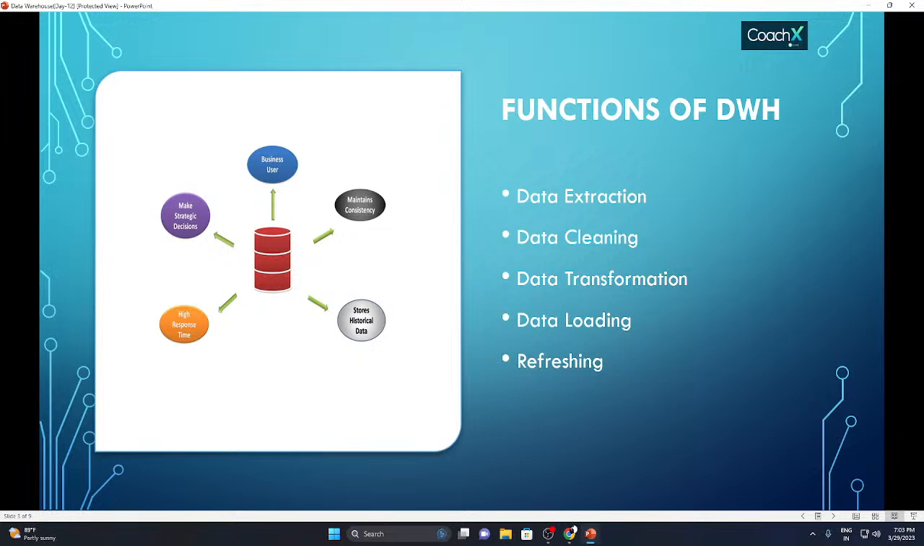And the next, after gathering all the data, we have a step called data cleaning, which involves finding and correcting the errors in the data. Suppose we have some missing values and null values in the data. In order to handle those missing and null values, we have a concept called data cleaning. And third, we have data transformation.